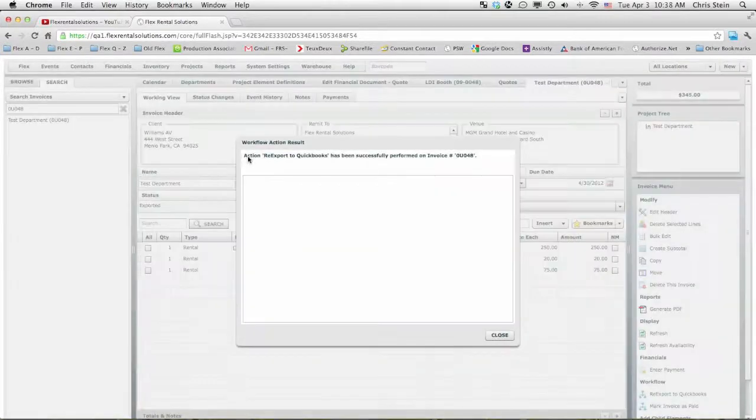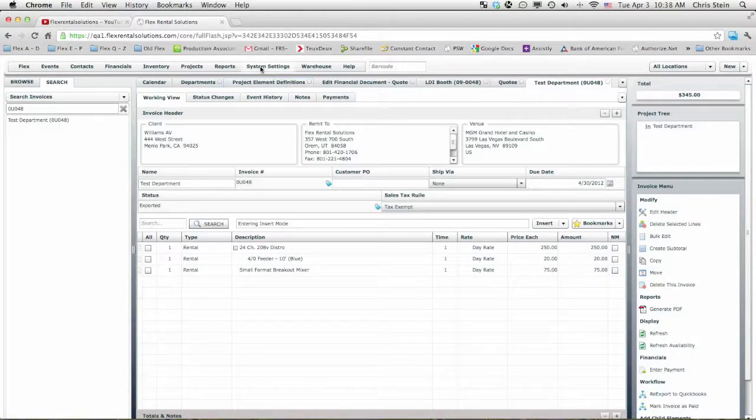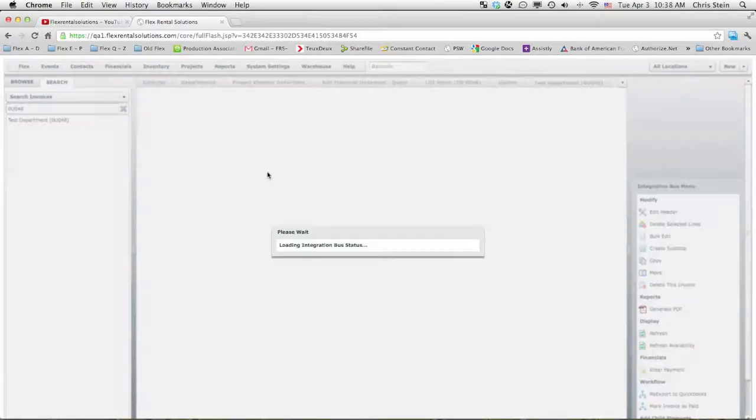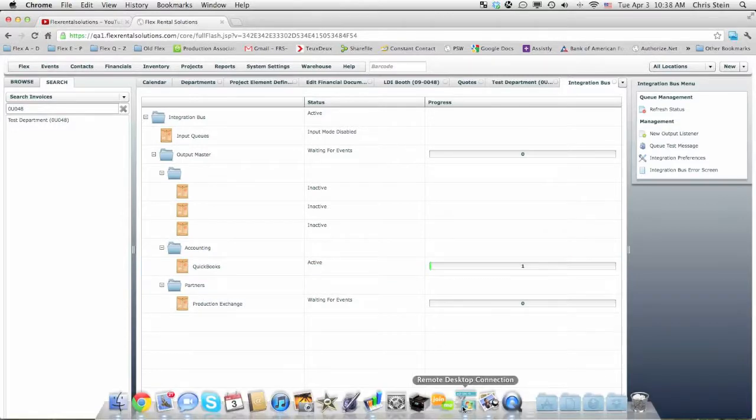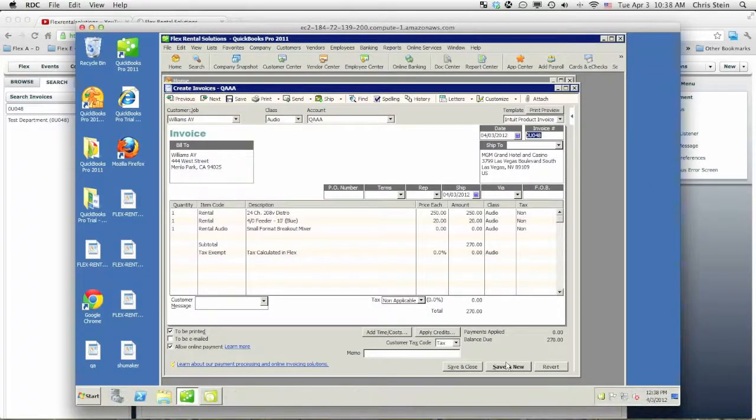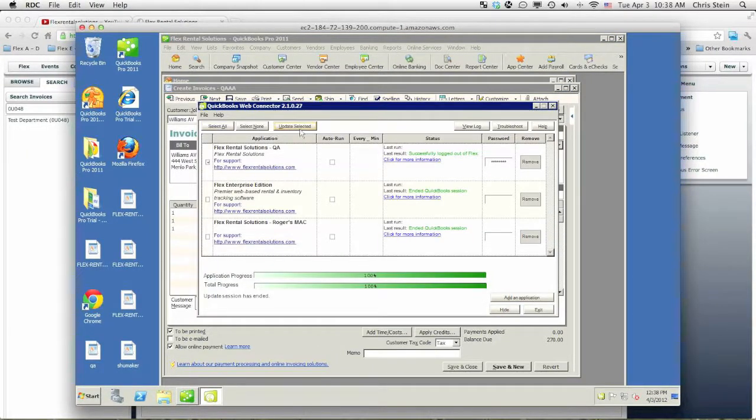So the action re-export to QuickBooks has successfully been performed. If we go to System Settings, Integration Bus, we can now see that on the QuickBooks Output Master, we've got one item waiting to be picked up. If we go back to our remote desktop connection and we open our web connector kit, I'm going to update and go grab anything new from Flex and push it to QuickBooks. So it's gone and grabbed all the different updates.